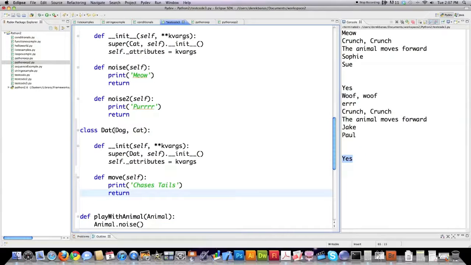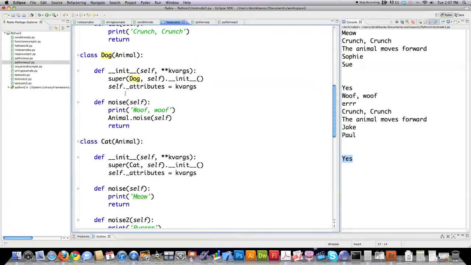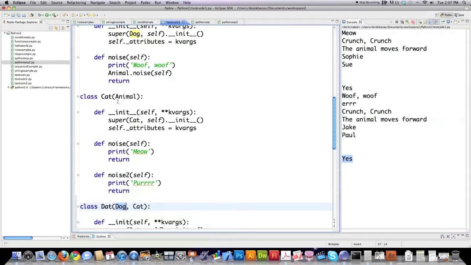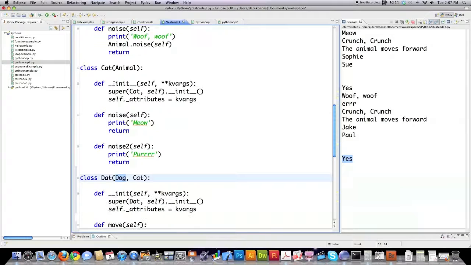Now, whenever I put dog first, that means that because, of course, we have different noises for the cat class as well as for the dog class, in circumstances in which both of these classes have methods with the same name, whichever class is listed first is going to be the class method that's going to be used in instances where both of the classes inherited have a method with the same name.